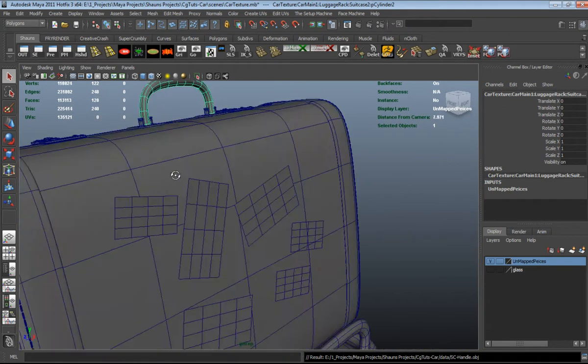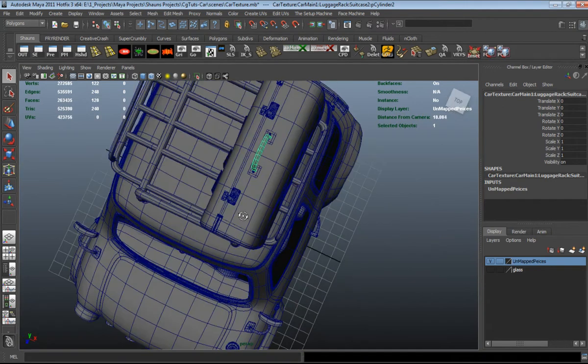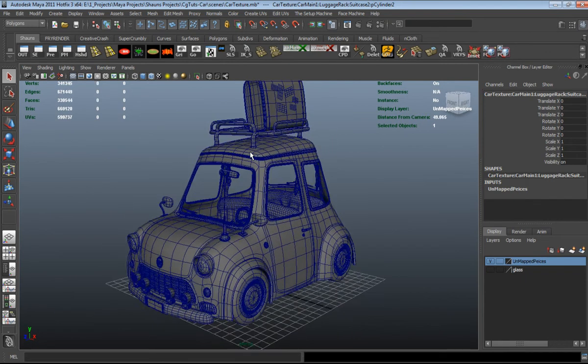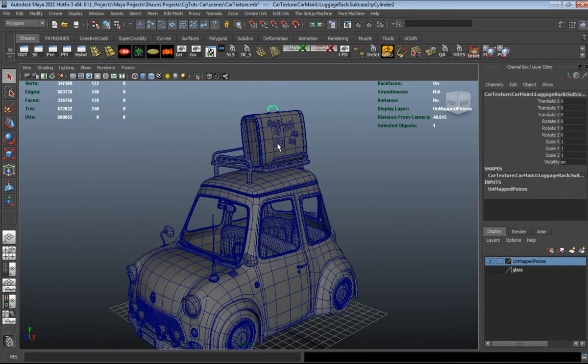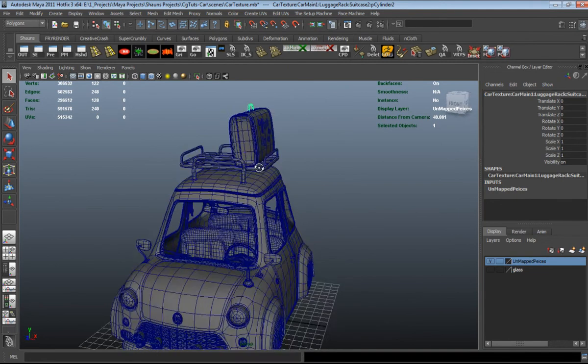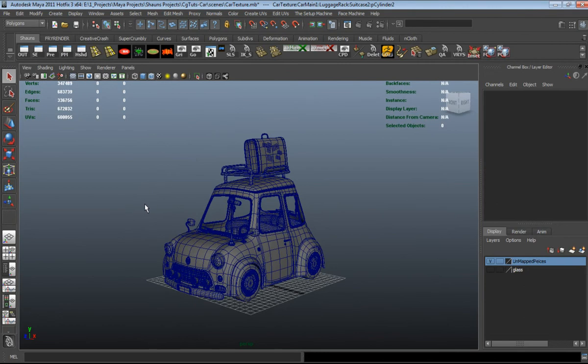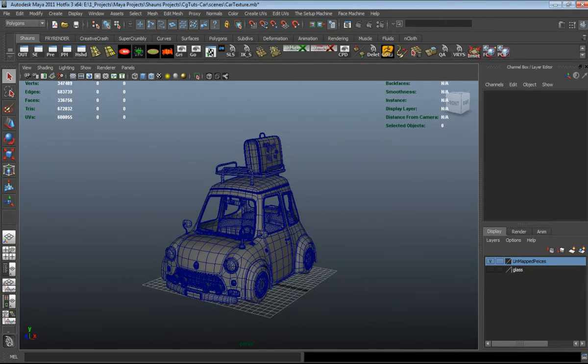Now that we have everything exported that we really need to put a big texture on, I'm going to call it an end to this lesson, and in the next lesson I'll show you my individual mapping of the pieces that we have exported out, and we'll get started.